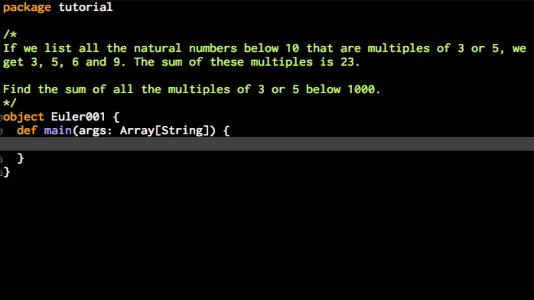Look at the argument list. It's like in Java, a string array. I've called it args. However, in Java you would write the type of args before the variable name. Here in Scala you have it behind it, separated with a colon. I like this better, but it's probably just a question of taste.